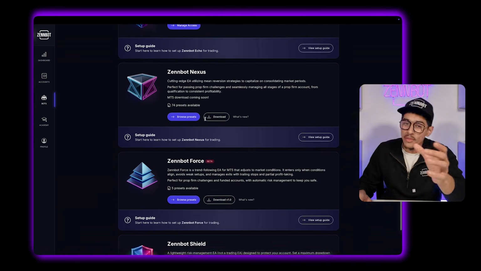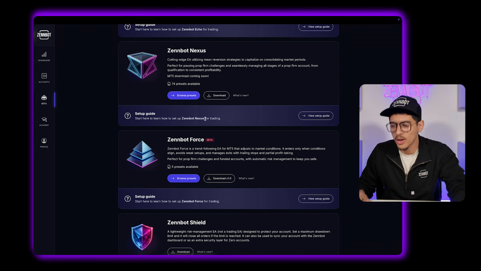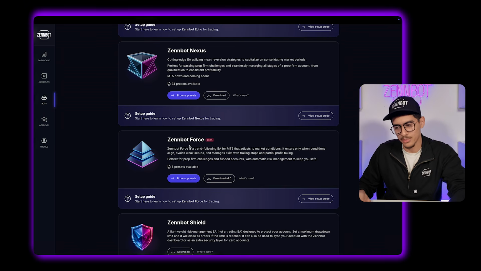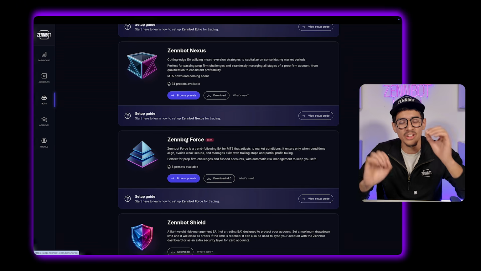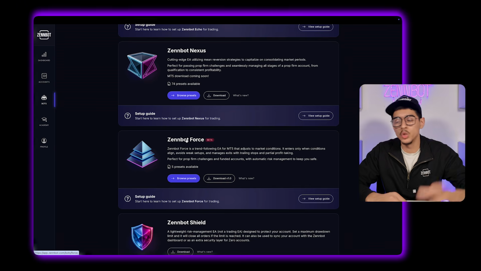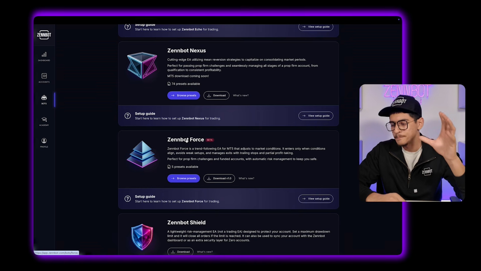So that's that. However, don't worry, if you're someone who wants something a bit more hands off for prop firm passing, we have Zenbot Force. You simply attach it to your account. You don't have to do anything. Nothing. You don't have to play around with the settings. You use the presets that we have already made for you. So the team has already made for you.